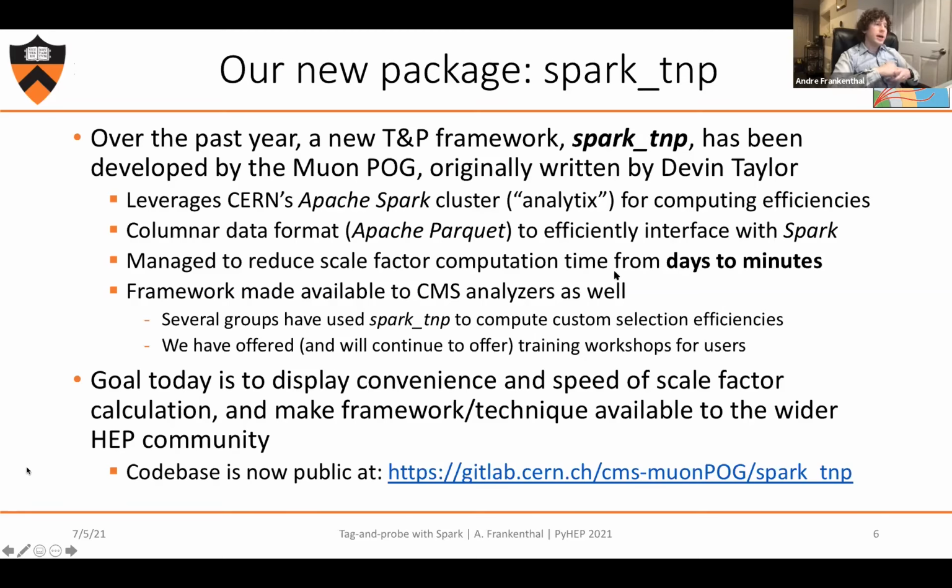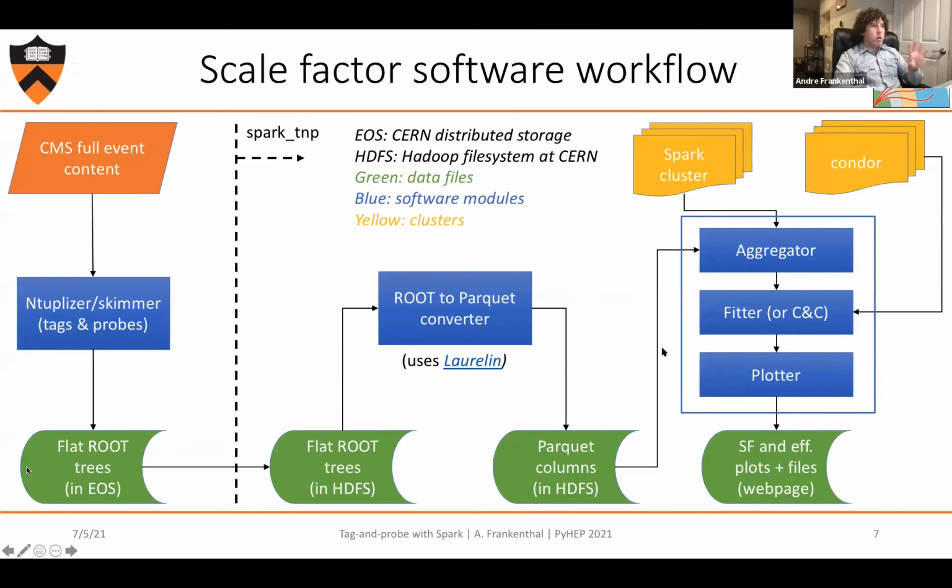So the goal today is to talk about the Spark TNP package and highlight the convenience and the speed of the calculation, and hopefully make the framework or the technique available to the wider HEP community. Because as I said, every experimental program needs to measure efficiency, so this could really be used outside. So here, the code base is now public in our muon POG repository. If you want to check it out, I will highlight the workflow of the software.